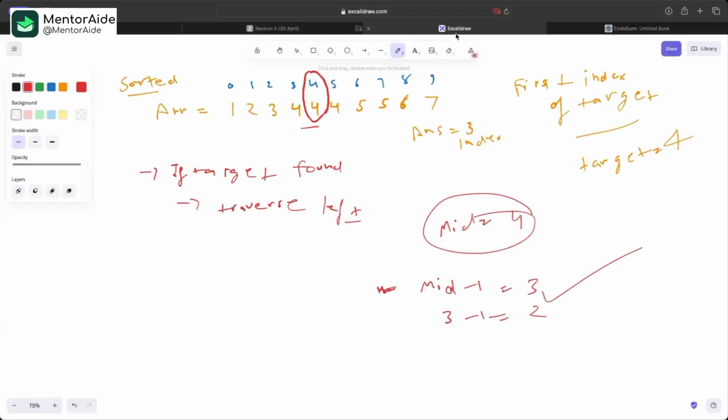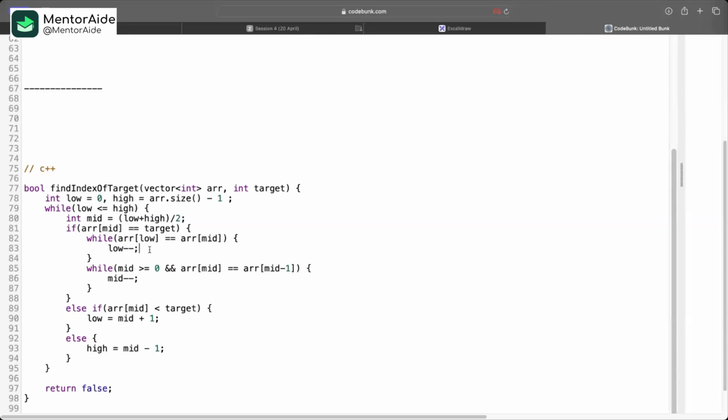Let me tell you how. Let's say your low is here and your mid is here. Your while loop will not run. Again, low would be correct. Okay, got it. Right.